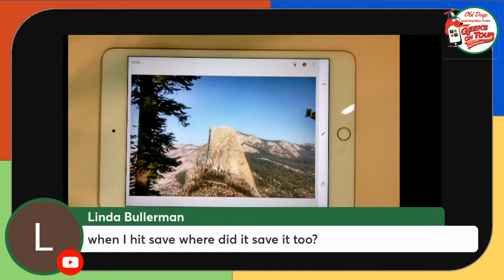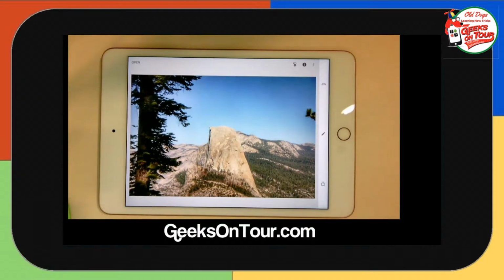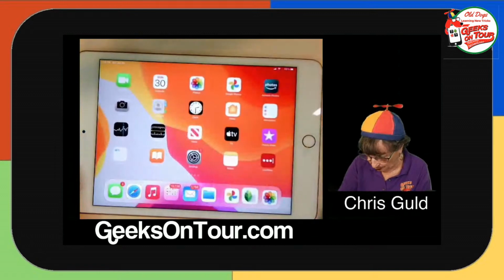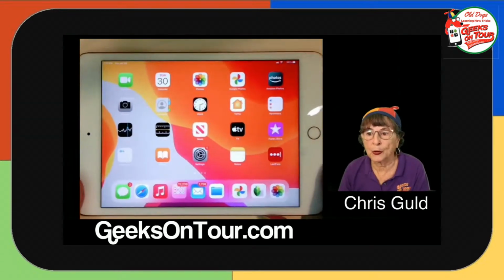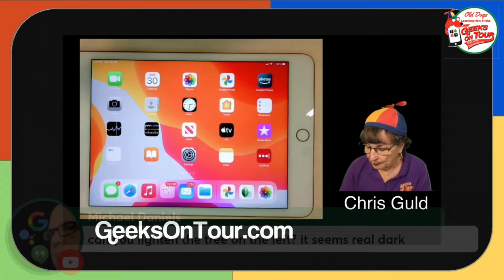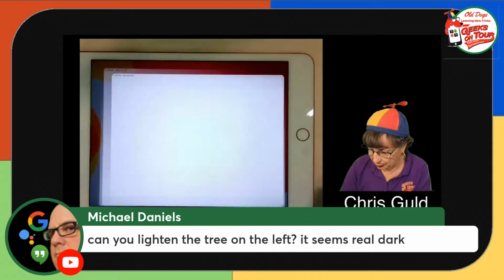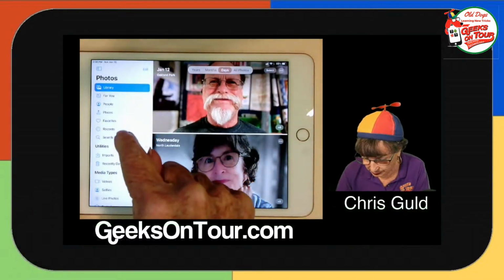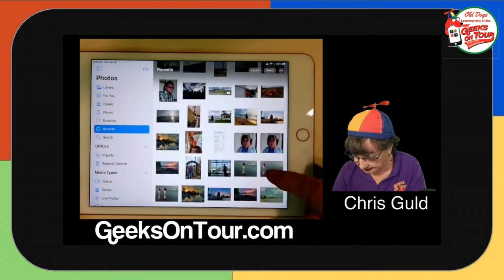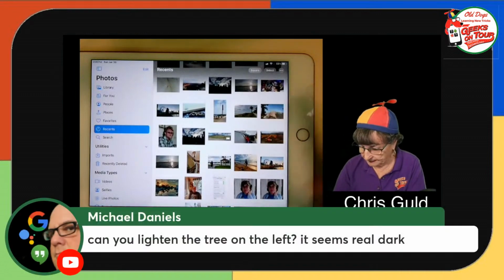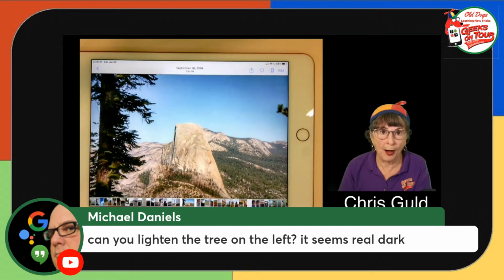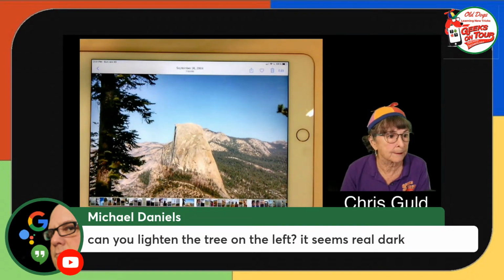When I hit save, where did it save it to? To the device. I'm on an iPad, so I would go to Google Photos to see that picture now. But if you don't use Google Photos, you would go to the Apple Photos and look at your recents, and it's been saved in here. There it is. And I just did a save. I didn't do a save as. So there's just one photo, and it is the edited photo.